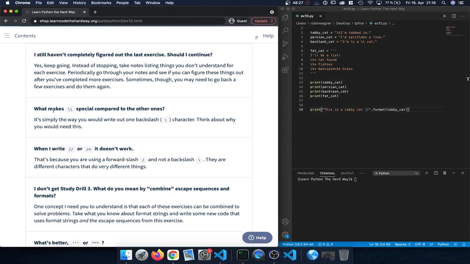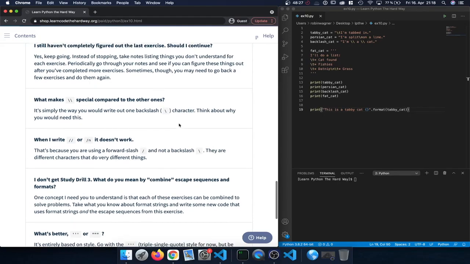Next question is, what makes the double backslash escape sequence special compared to the other ones? It's simply the way you would write out one backslash character. Think about why you would need this. Okay, so if we are using this and we want to use the backslash, then we can use it maybe if you're using it as part of a URL or something like that. That might be helpful in the context to work with it.